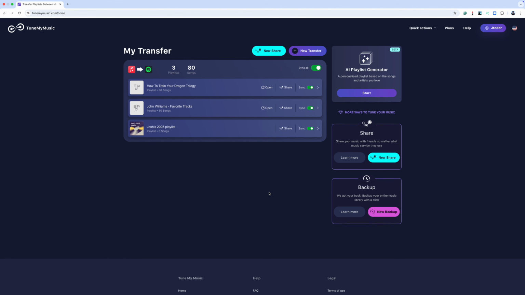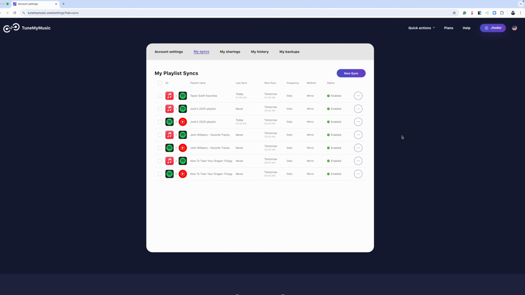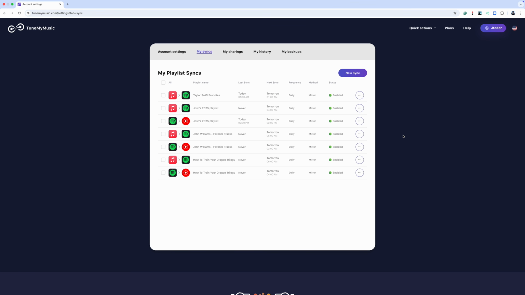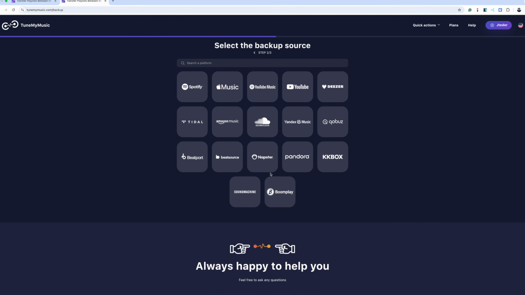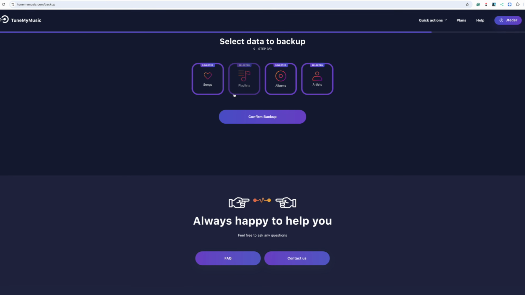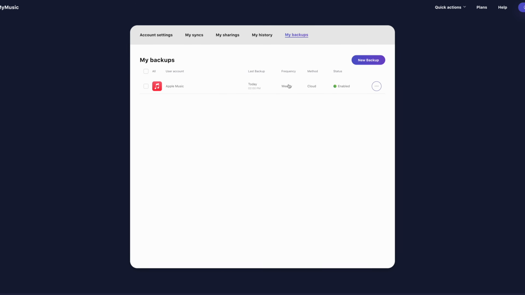To view all the syncs you have set up, simply click on your account, navigate to My Syncs, and you'll see a list of the playlist syncs currently set up. Additionally, if you decide to back up your music library to Tune My Music before a major move, or if you're transferring music accounts, you can view your backups from this view as well.